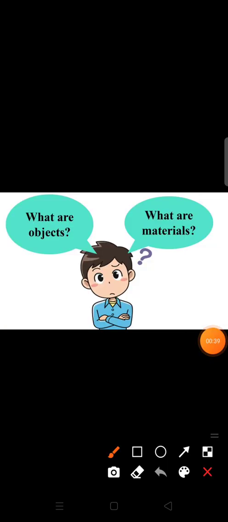Before starting this chapter, it is very important to know what objects and materials are. So can you define objects and materials? Alright.